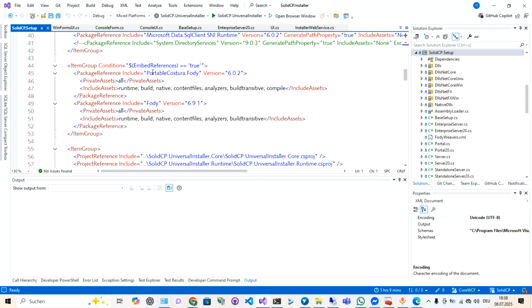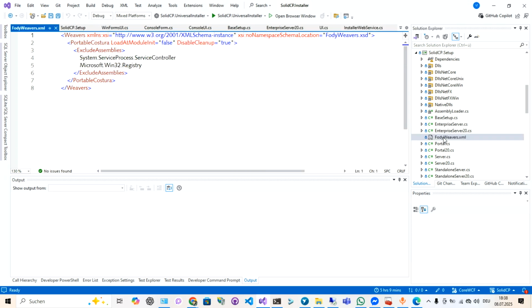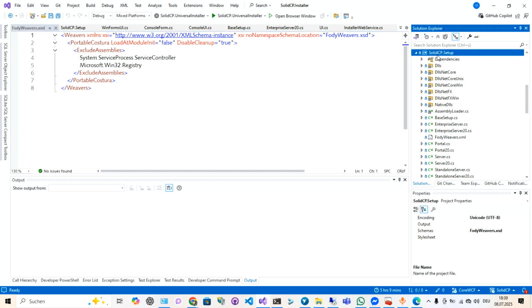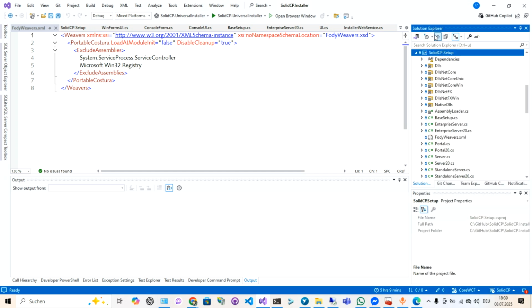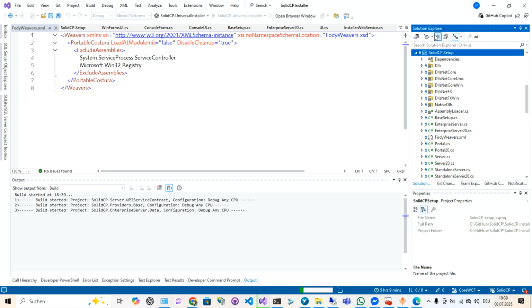We import this NuGet package, Costura Fody, and then also the package Fody. Then we have a file to configure it, and we tell it here to exclude those assemblies. They should not be included. And if we build this, let's build it, then it will embed all the required DLLs. But this Costura Fody had some shortcomings when it came to native DLLs.